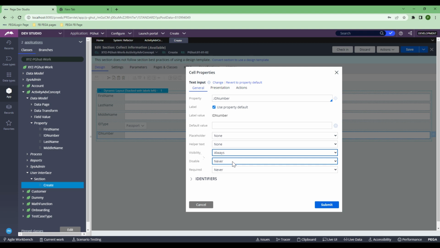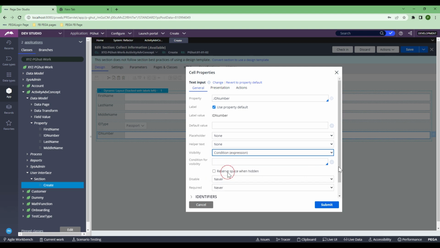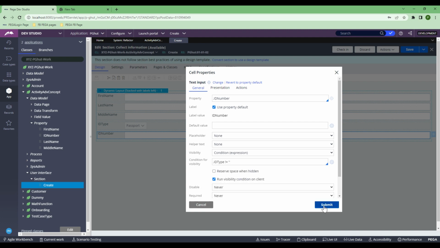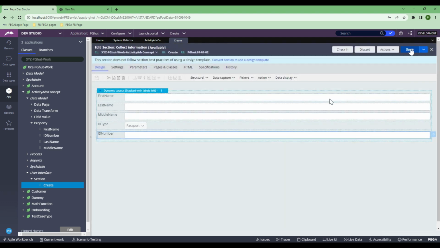So to do that, in the visibility condition, just come here and click on expression, and in the expression click on this gear icon and say if ID type is not equal to blank, that's where I want this to be shown. That's all you need to do. And run visibility, keep this as is. That's all you need to do.